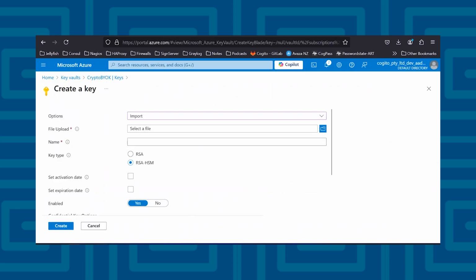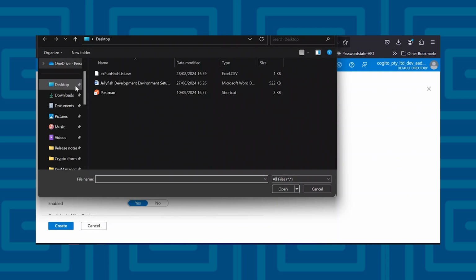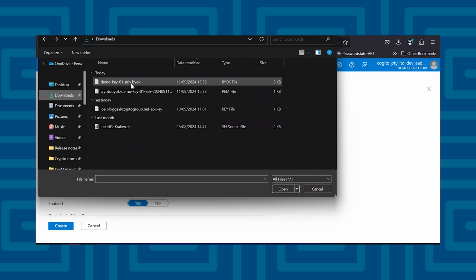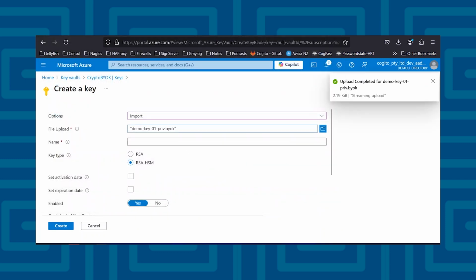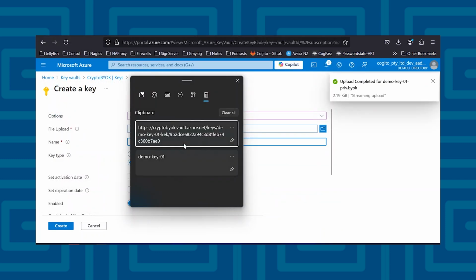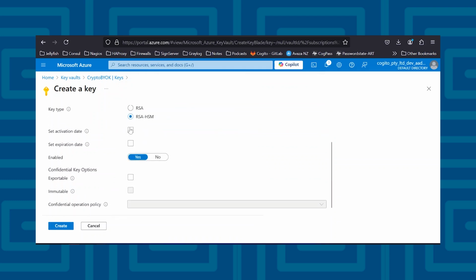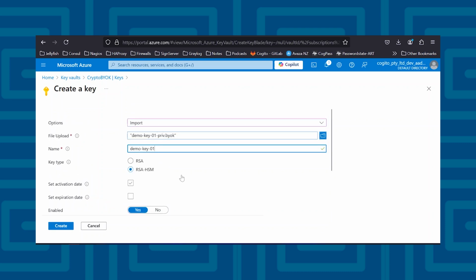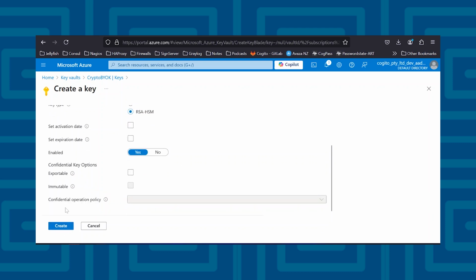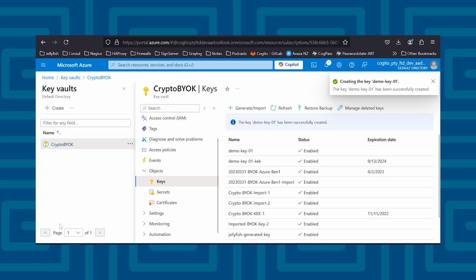Go back to the Microsoft Azure portal. In this page, we're going to select our file. We'll select the .byok extension, which is what we just exported from Jellyfish. We have to select a key name. I'll call it Demo Key 01. We'll leave the expiry and activation dates as default for this example, and click Create. There we go, it was successful.